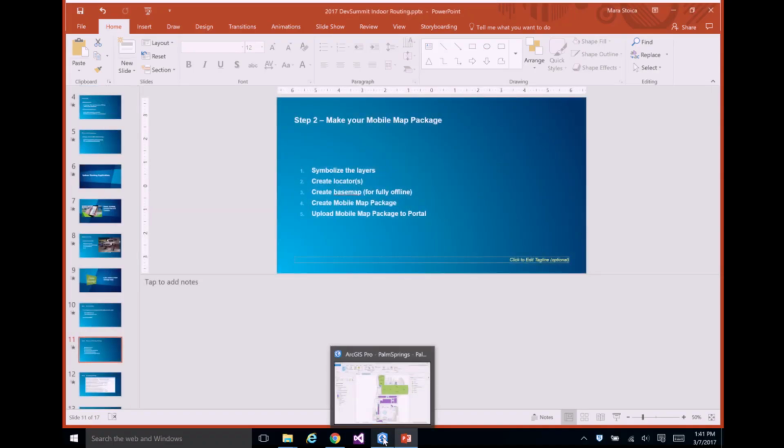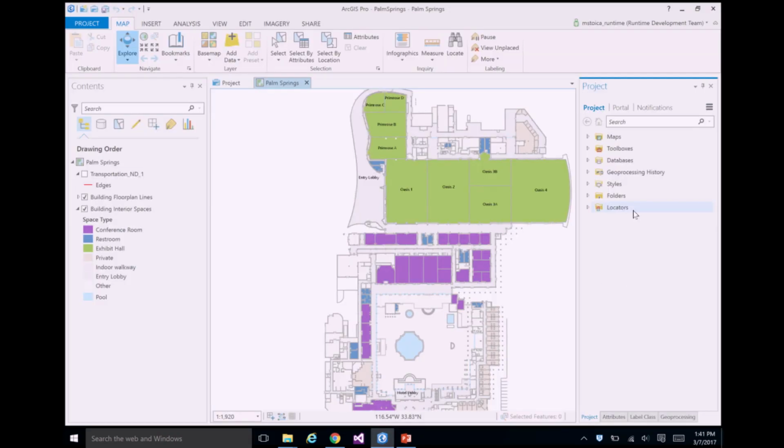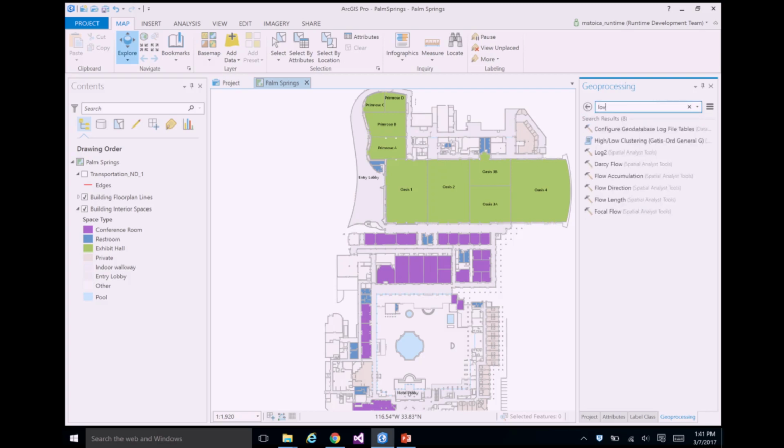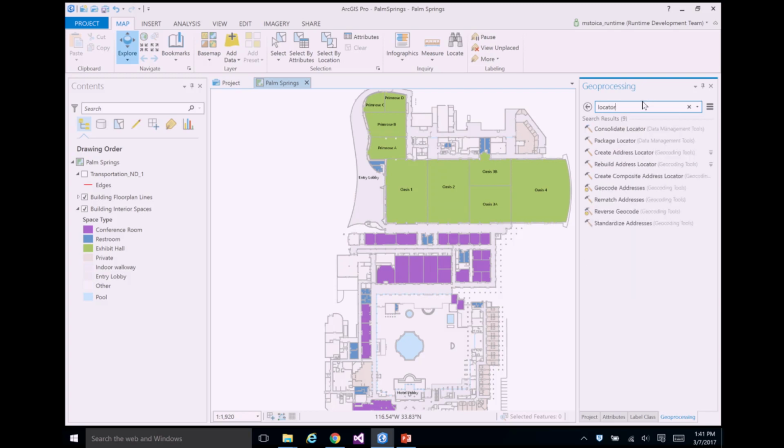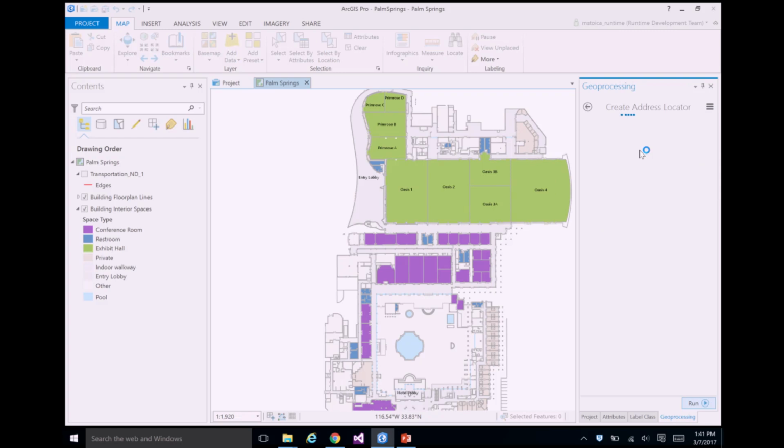I'm going to go back into Pro real quick, and go under geoprocessing and search for Locator. I'll pick Create Address Locator. Now, in this case, all I have is rooms, so I'm going to create one locator, right?